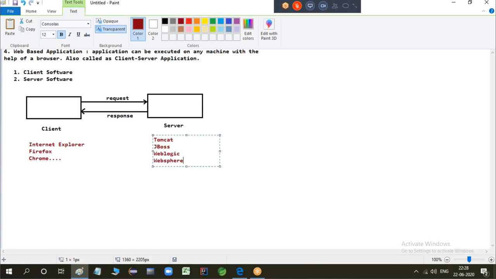If you work with any server, all the servers will be implementing the JEE API, and it's just a different company. Like Tomcat is given by Apache, and JBoss is given by, I guess, JetBrains. Like this, different companies. WebLogic or WebSphere. WebSphere is from IBM, I guess. Okay, they are implementing the JEE API and releasing servers in the market.